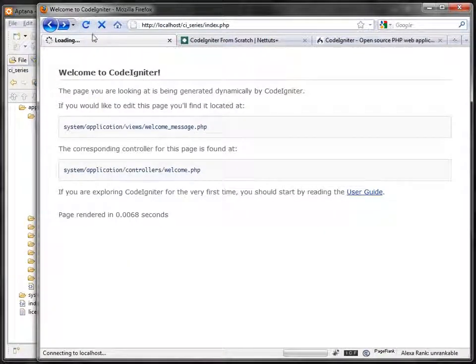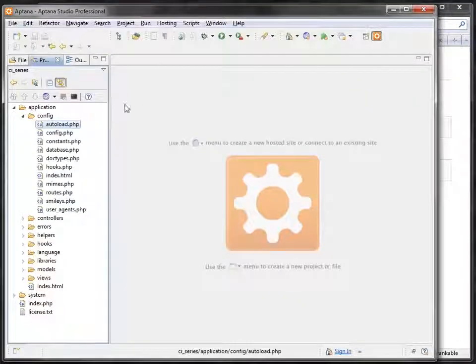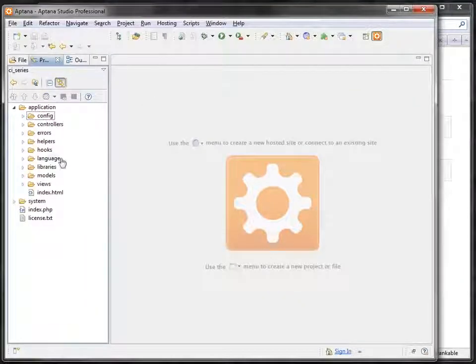Okay, let's get rid of this and let's see if everything is running. I'm going to refresh. Yes, so if I go to localhost CI series index.php, that's where my files are, and that's what my URL is, and you should just see the welcome page. And let's get started with building our gallery.